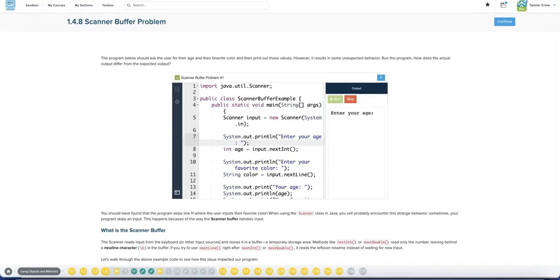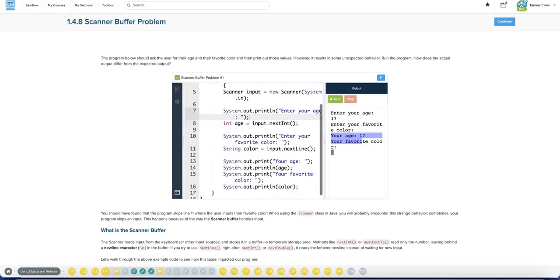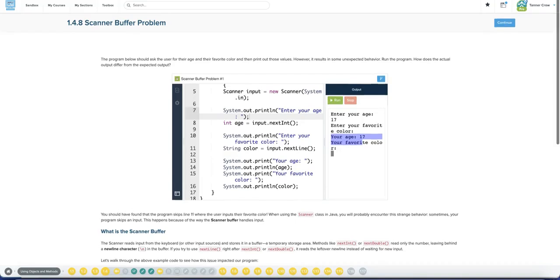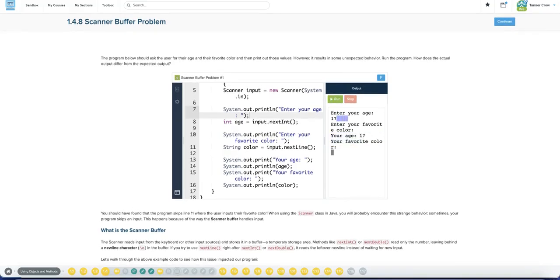Okay, so what is your age? Let's say 17. And it skips line 11 here. Why does it skip line 11? Well, this input.nextLine finishes off the line that it was on from the original input. This input.nextInt is a partial line method, which accesses part of the line, but the next thing that the scanner will read is the rest of that line. So when we do input.nextLine, it finishes off this line, and it says it's blank. So our color is stored as just blank.